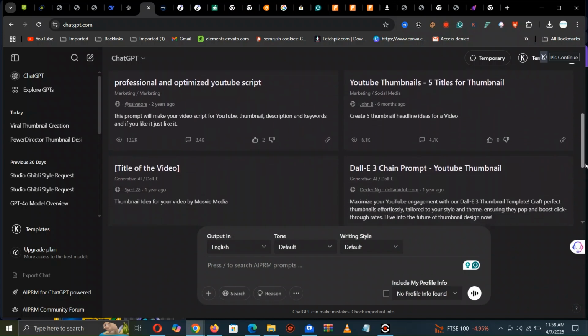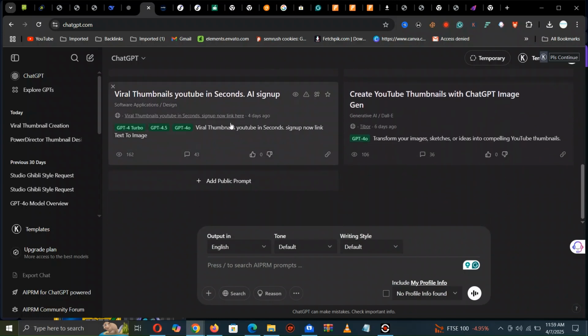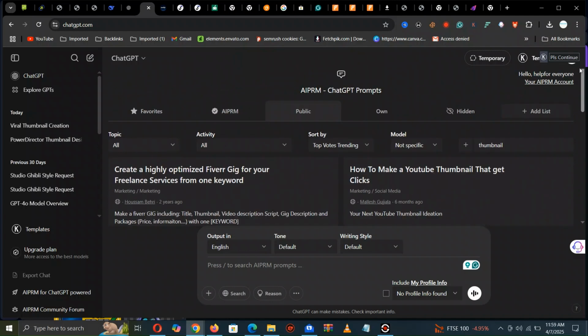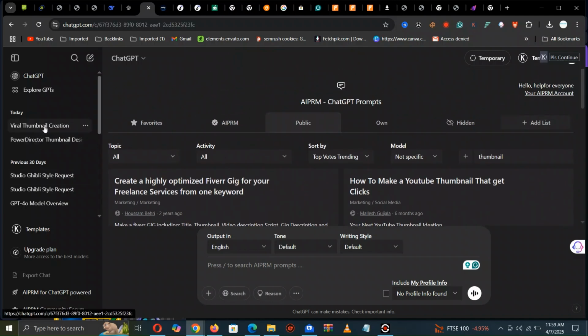Scroll down until you find this prompt template. You can click on the star to add to favorites. Whenever you want to generate, click on this template and then give instructions. It will generate a high-quality thumbnail for you.